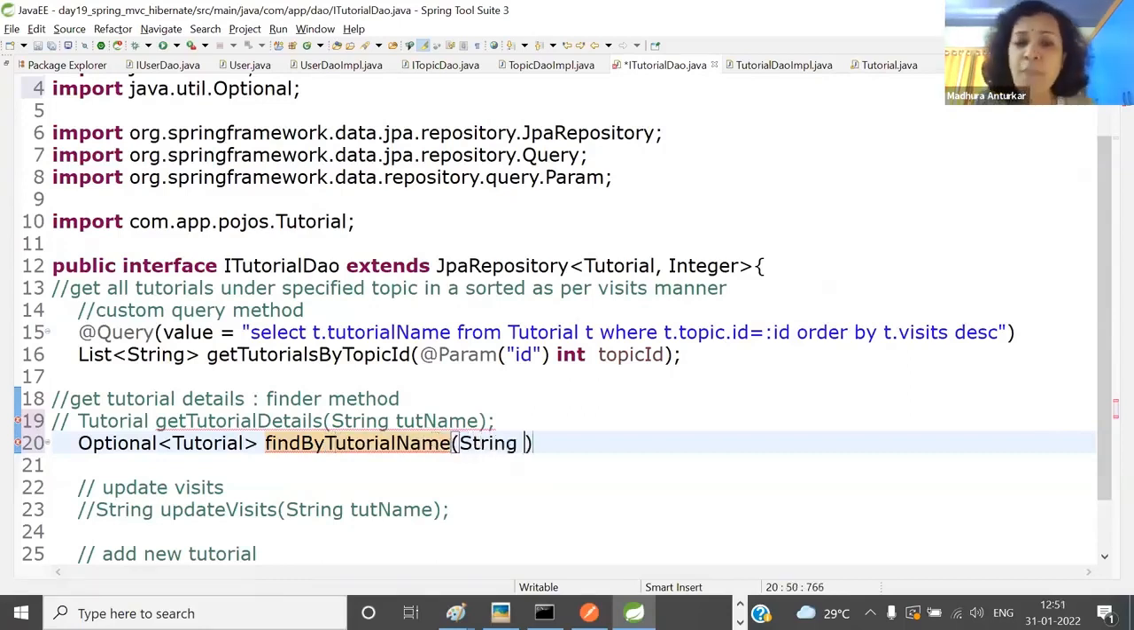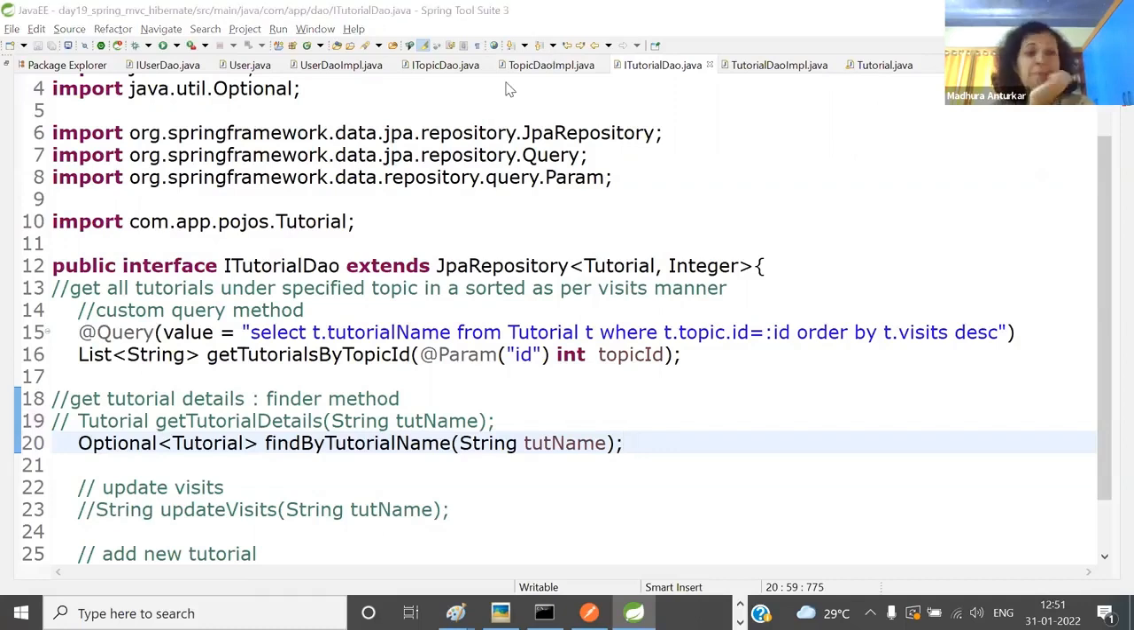And here, there's no matching. There's no @Param or anything. I can say String tutorialName. Got it so far? Understanding it completely? And another beauty is, if you mess up, see, find by, suppose I say something.